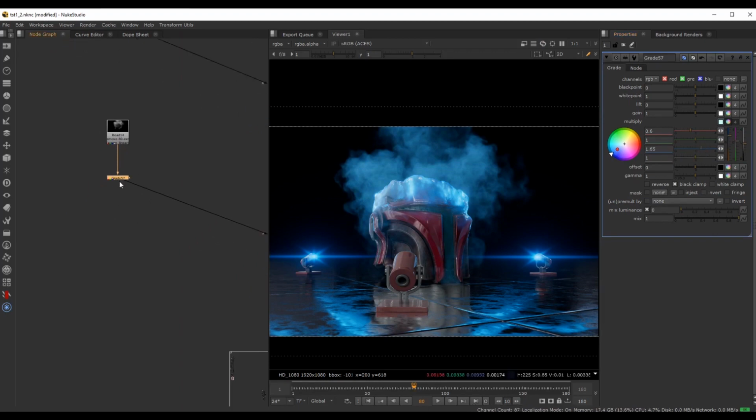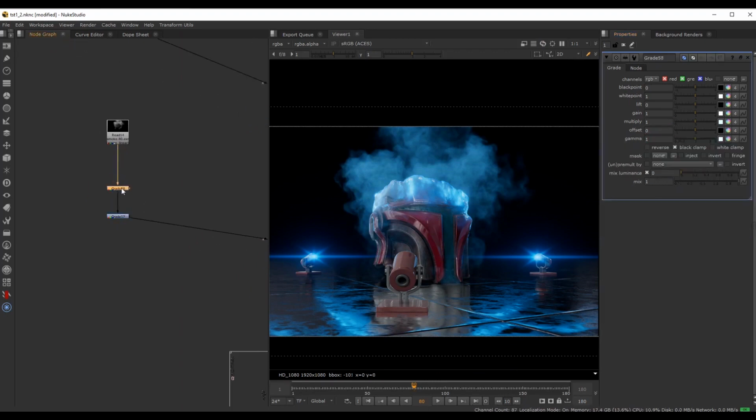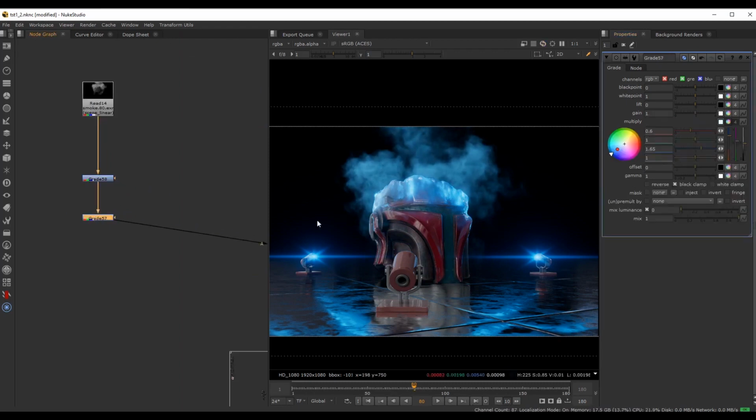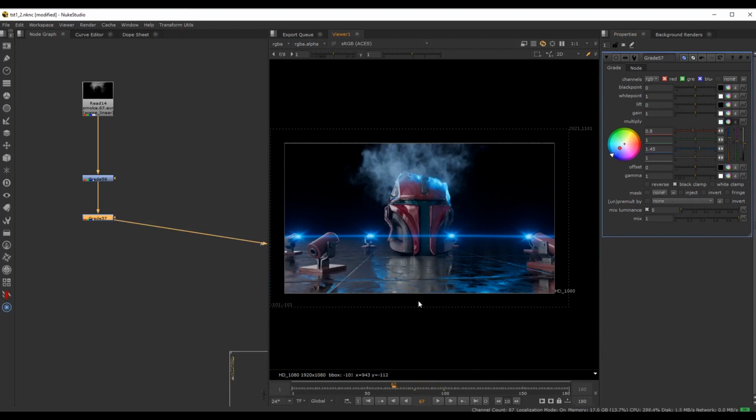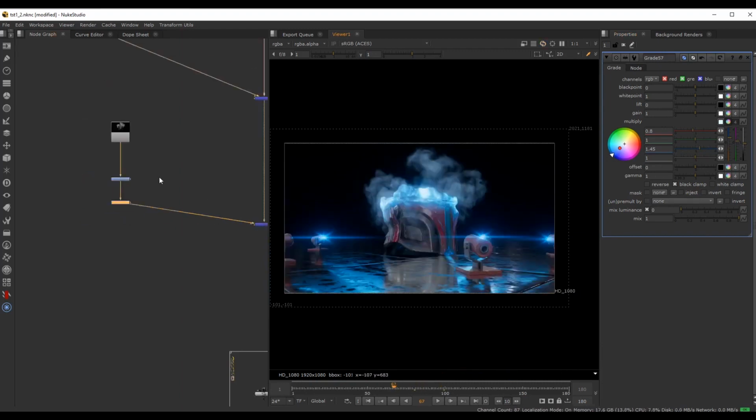And maybe actually let's drop down another grade here. So the first grade we will use to control the luminance. So maybe I'll just decrease the gamma a little bit and increase the gain to something like this. And maybe this is a little bit too much blue. Okay, so let's leave this as it is for now. We have our element set here, so that's fine.